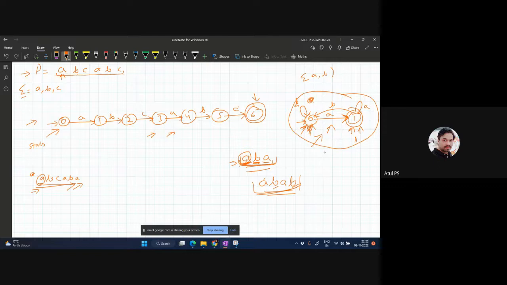We start from 0. After reading A, we move to state 1, then B to state 2, and then the next state. When we get the last C, we reach the final state. In our text, we compare this pattern against the text, and we can use this finite automata for the comparison. But before comparison, we have to create the complete finite automata. So far this covers only the pattern characters.